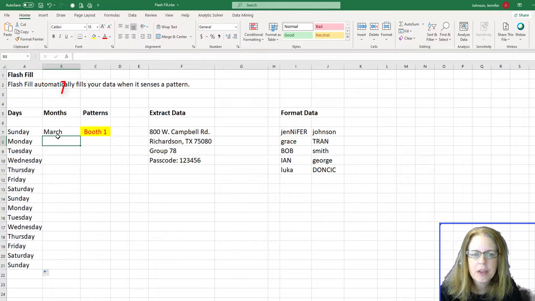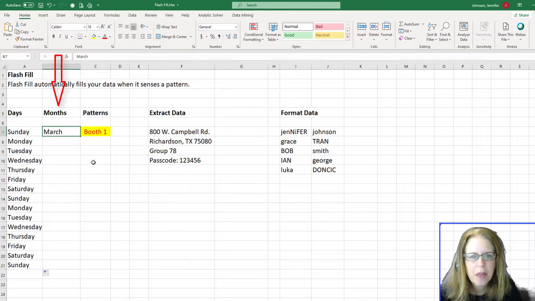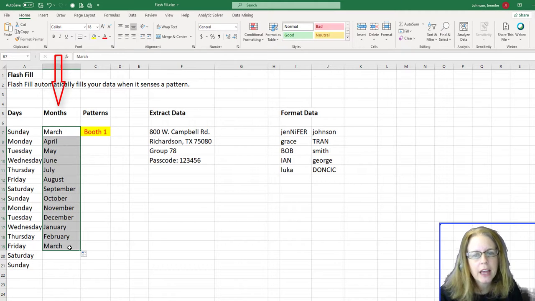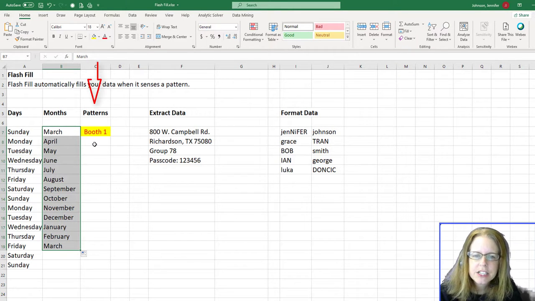You can do the exact same thing with months, so I'll start with the month of March and drag it down. You can see that again, once Excel gets through all 12 months, it will start the pattern again. Now, let's look at something that's a little bit more custom.